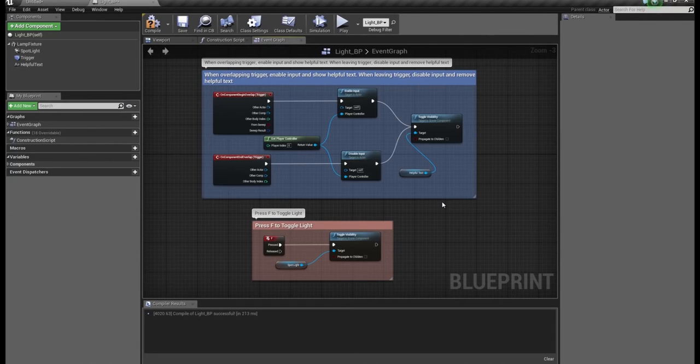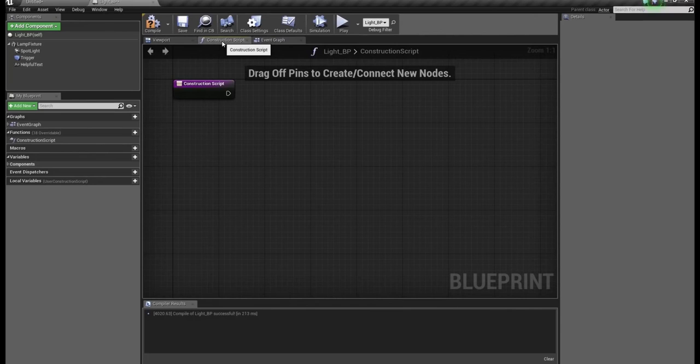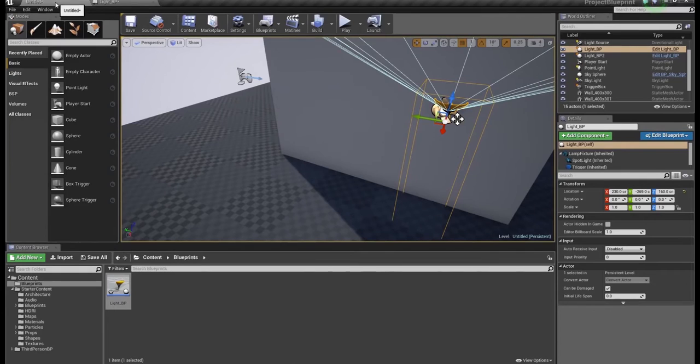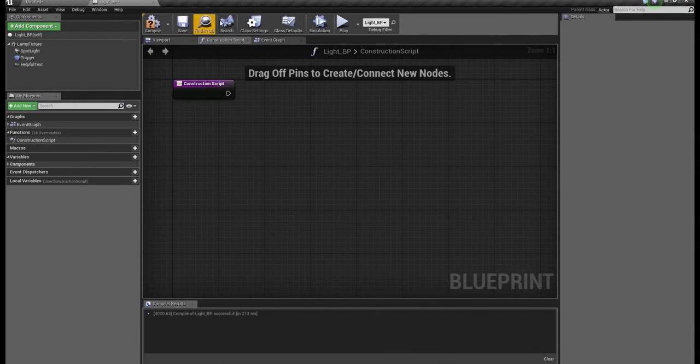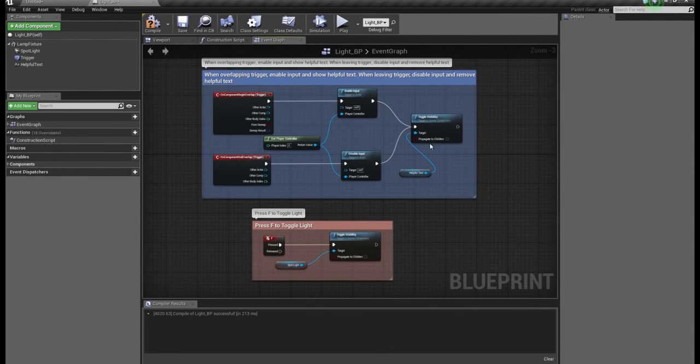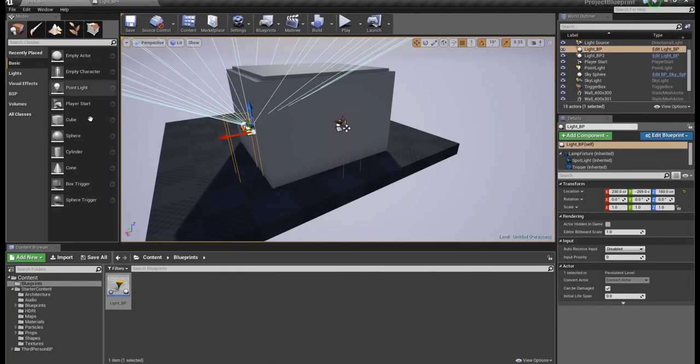In the next video, we're going to be working inside of the construction script. That's where we're going to be creating some additional script to give us that extra layer of flexibility with our blueprints. So right now, anytime we make changes to our blueprint, it's going to affect all instances of that blueprint in our level, which we may not want.